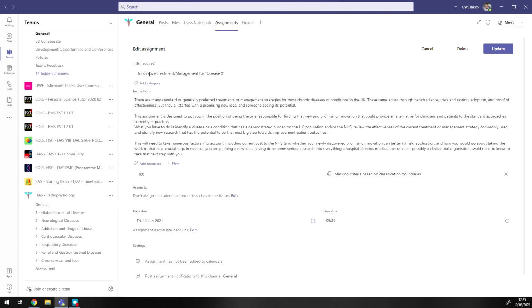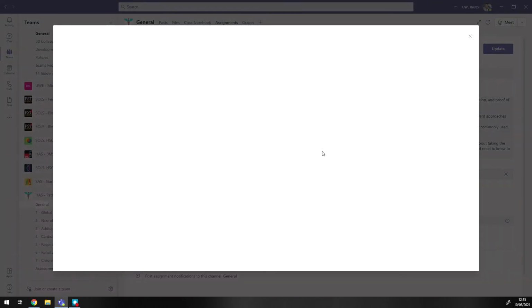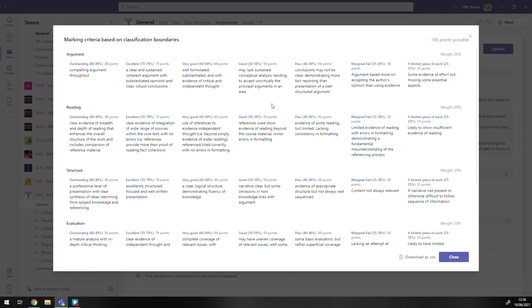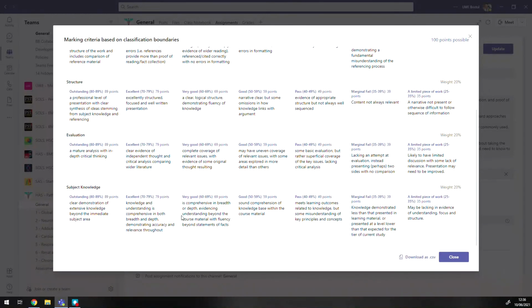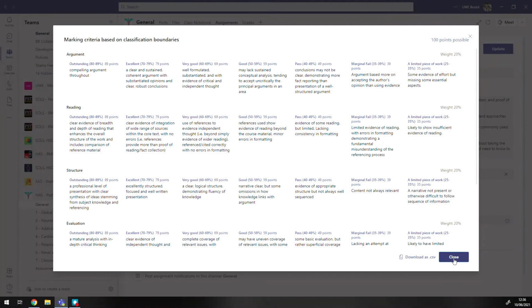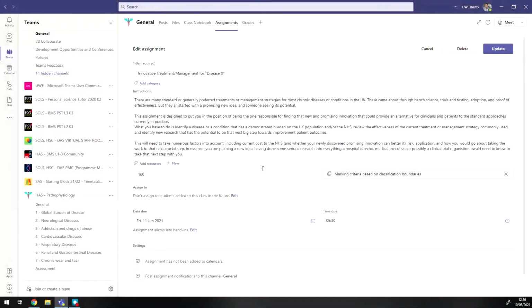You have to give it a title. There's a brief for it there. There is a marking criteria, a rubric that I've added. And so if we just click on this briefly, this gives the various bandings and the categories that I'm expecting. So we have argument, reading, structure, evaluation, and subject knowledge, and all the descriptors for the different bandings for each of those. You can download it as a CSV to use elsewhere. It's 100 points possible because it's just marked out of a percentage.